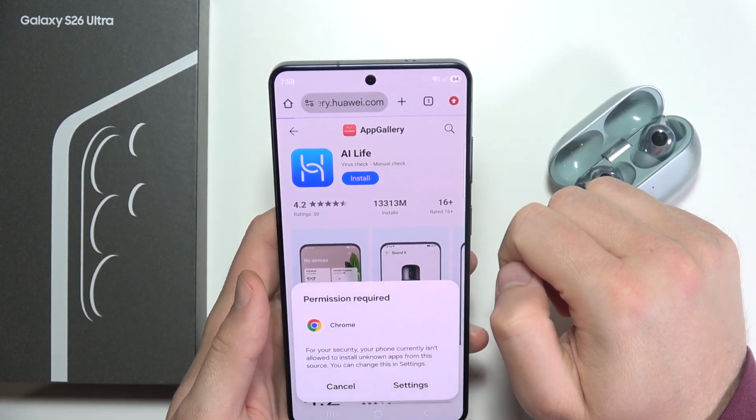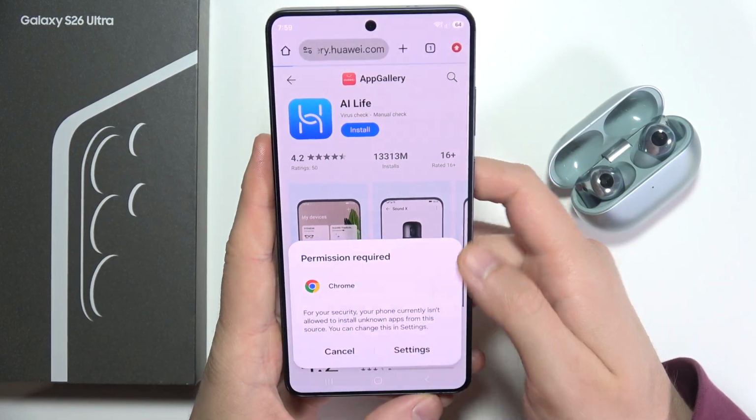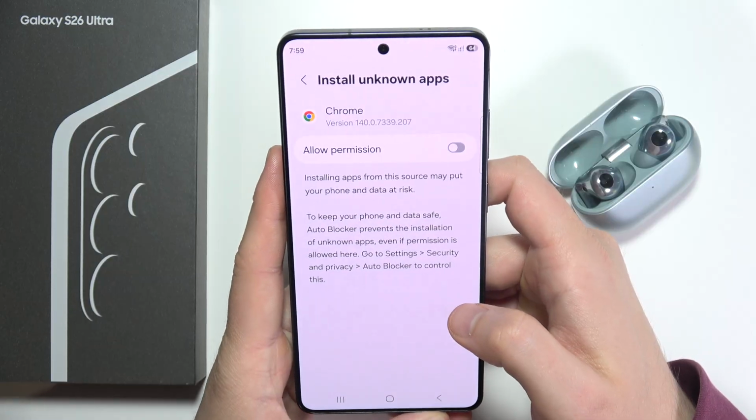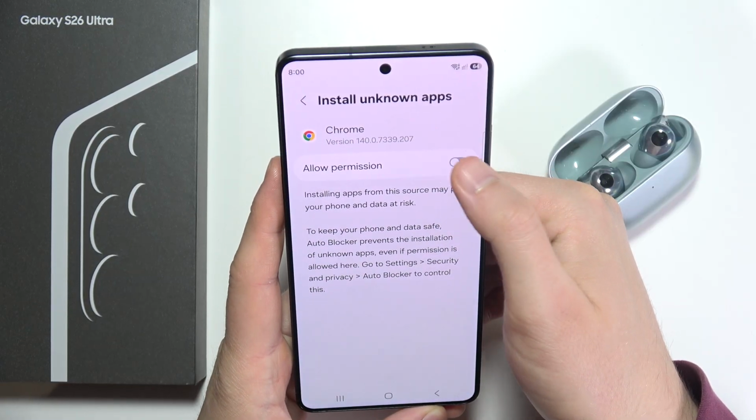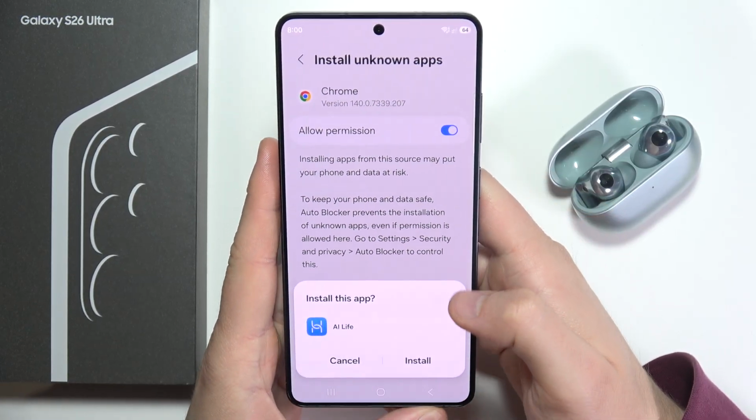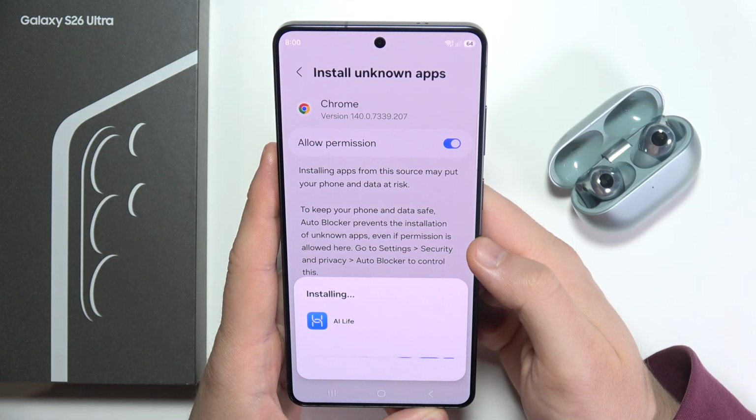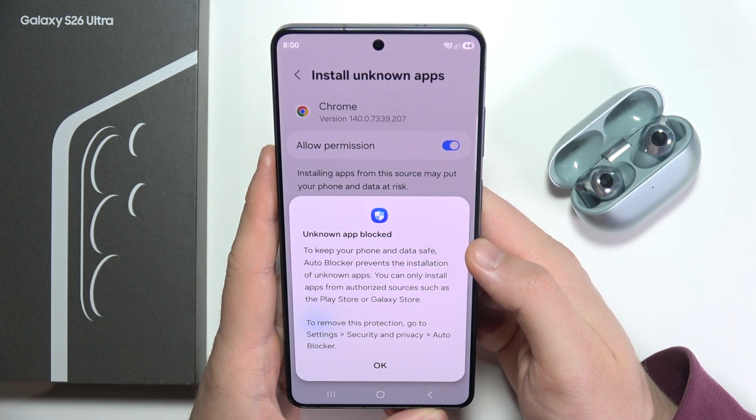So I can just simply open it. And here there is the permission required. So I have to click on the settings and allow my Google Chrome to install unknown apps. Now, if I do this, I have to click install. And now, as you can see, the unknown app blocked.